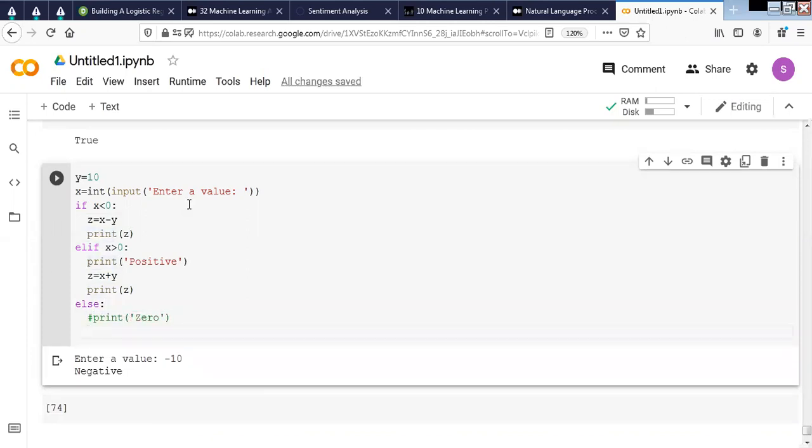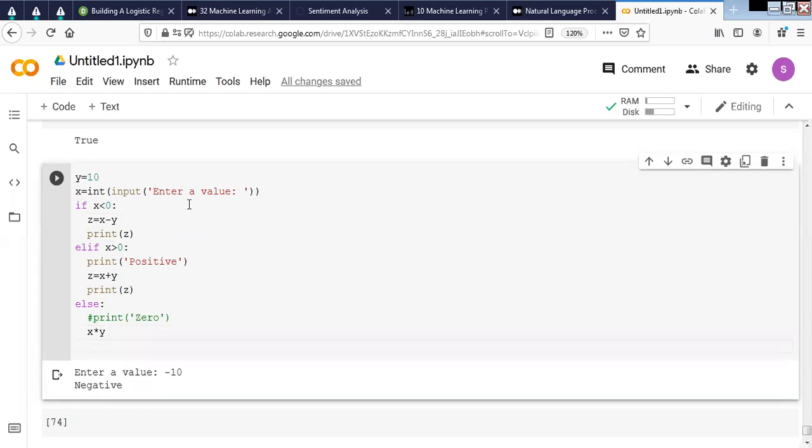In the else part, we can mention x equal to 0. So that means we can multiply with anything, right? So x into y, print z.